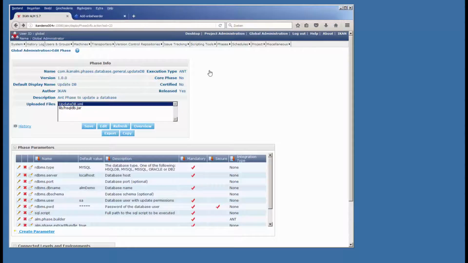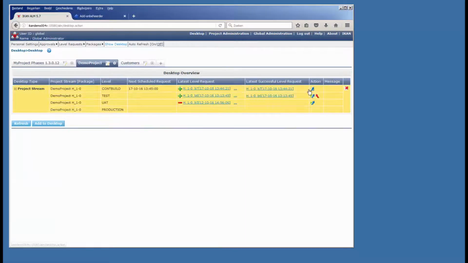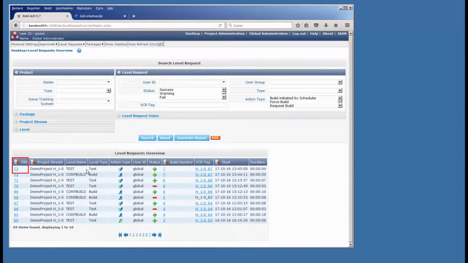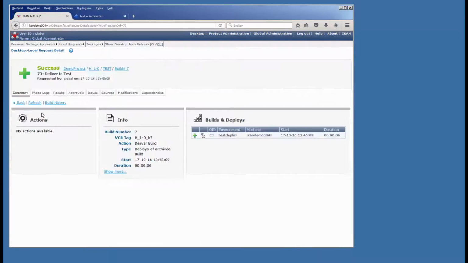Next, we will create a level request and have a look at the parameter values that will be used. Go to your desktop and click the Create Level Request. We add a description and click the Create button. When the level request has ended, we click its OID, which brings us to the detailed overview.